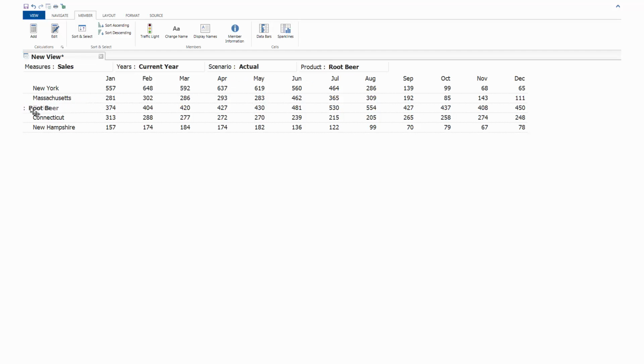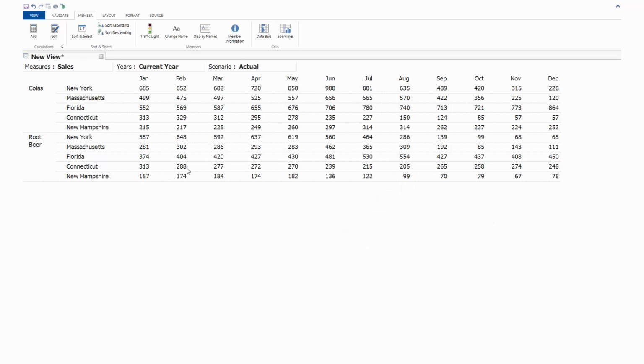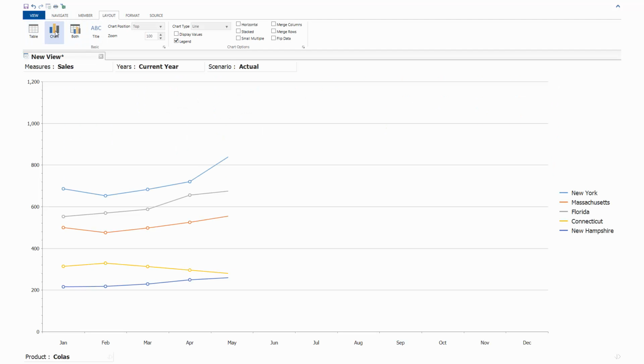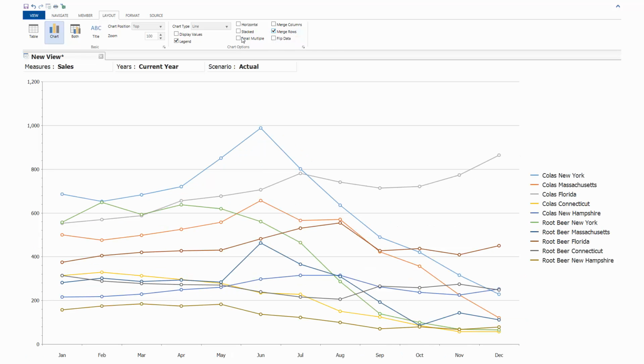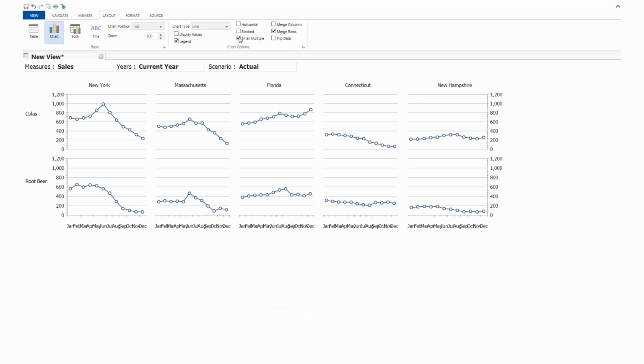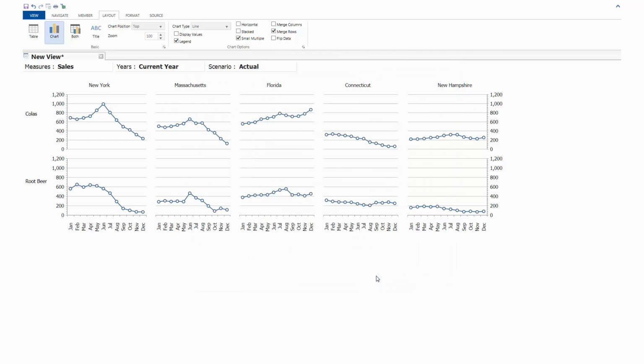We start analyzing sales for the states of East and the product groups colas and root beer. To better visualize the data, we switch to a chart. 10 lines in the chart give us data but no insight, so we switch to the small multiples. Selecting small multiples will give us one chart per combination of product groups and states in a multidimensional representation. For New York and Massachusetts, sales go down for colas as well as root beer. Interesting to see that Florida didn't lose sales. Instead, their sales go up.